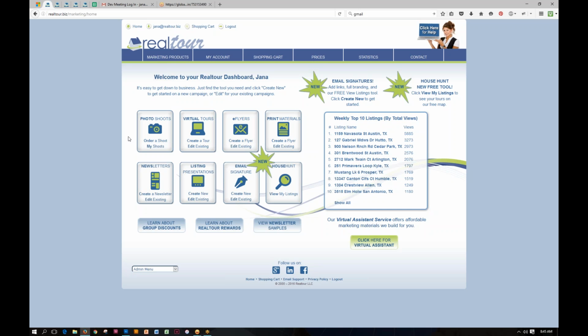Typically, when a real estate agent gets a new listing, the first thing they're going to want to do is get a photo shoot. They need pictures to use in all of their marketing materials. So I always recommend that people spend just a little bit of money and order a professional photo shoot, because you're going to end up with amazing pictures that you can use in your virtual tour, your e-flyer, your print materials. You can upload them to the MLS. You're going to have beautiful pictures, and that is a huge selling feature when you've got a new listing.